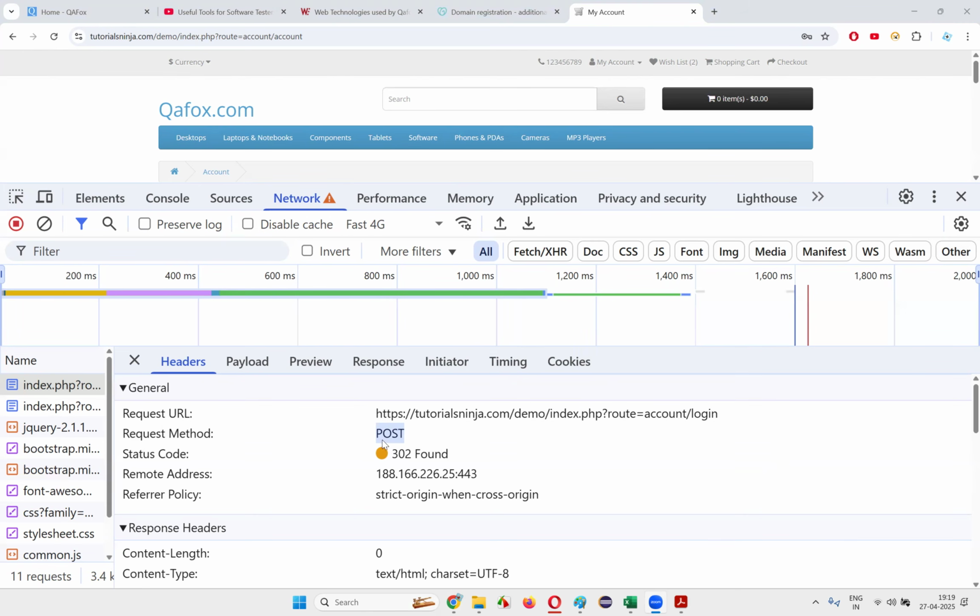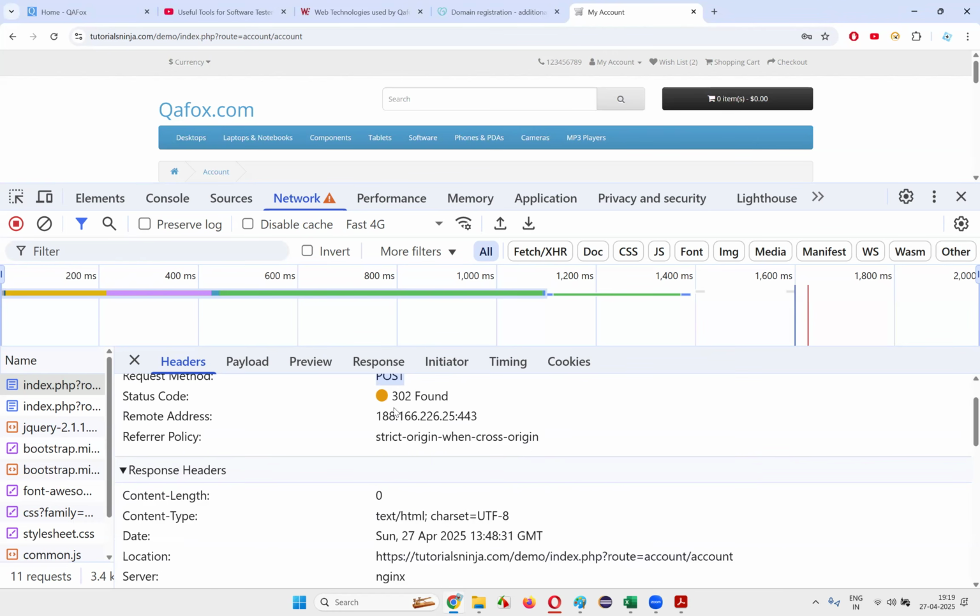Here, which method is the request method? Post method. Because we are posting the email and password to the server machine. Along with the URL, we are also sending the email and password. That's why post is required here.